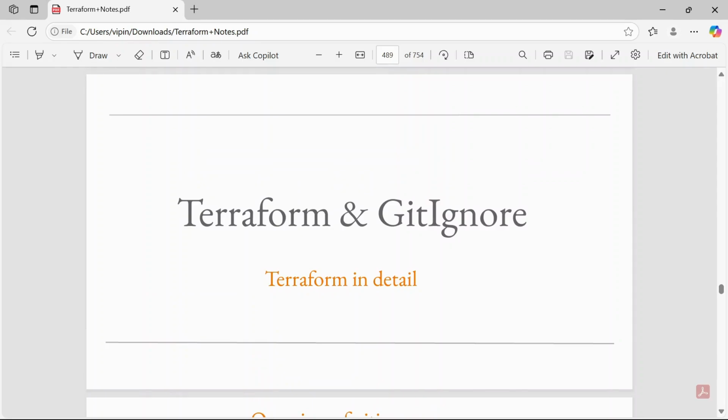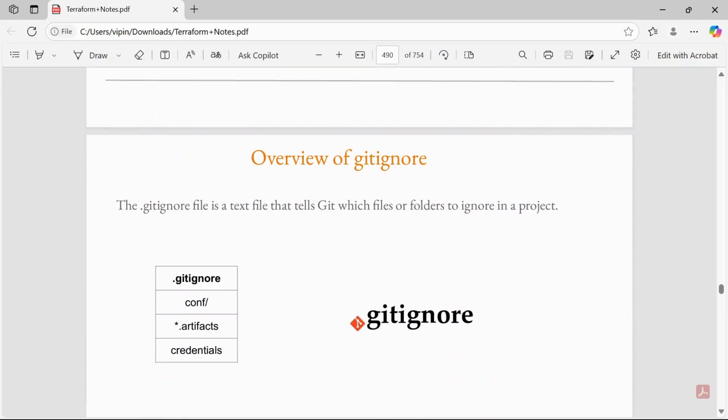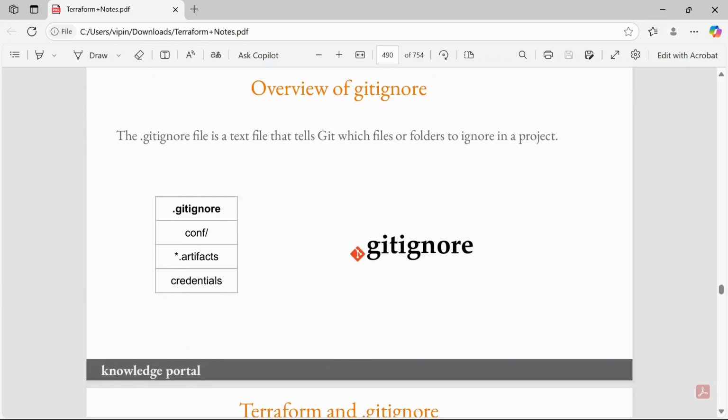So we are continuing with the Terraform tutorial, and in this video we are going to discuss Terraform and gitignore. Okay, so an overview of gitignore. The gitignore file is a text file that tells Git which file or folder to ignore in a project. Under that file we are going to define whatever files we don't want to commit to GitHub or whatever source code management you are using.